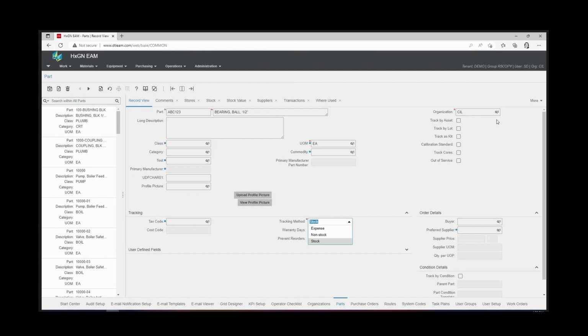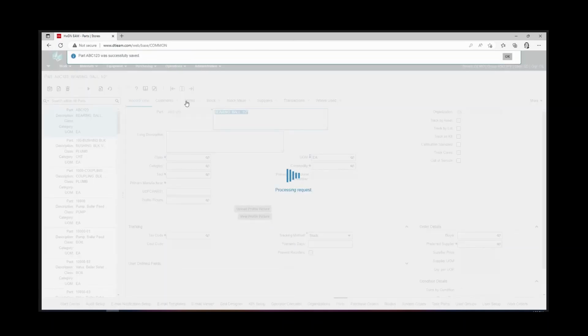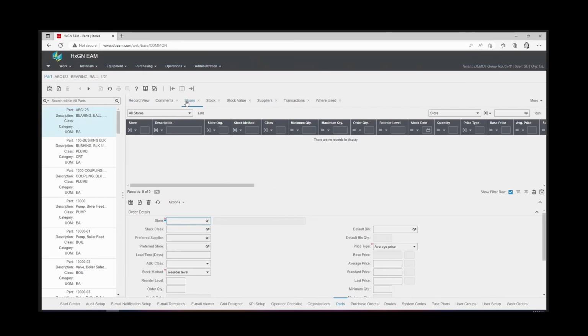In your organization, if you're not doing multi-org, if you're not sharing all your parts with all of your facilities, make sure your organization is set up to you. But if you are sharing your parts and you want to be able to see, hey, this facility should have the same part, you want to make sure that organization is the star default. You can add multiple stores per part, but it's just good to have that information.